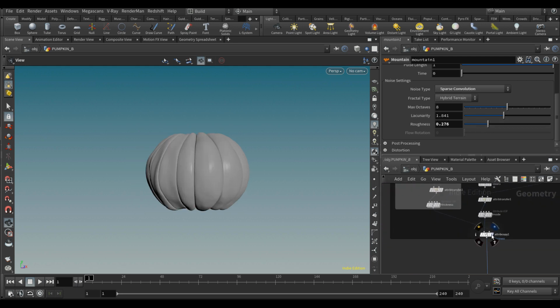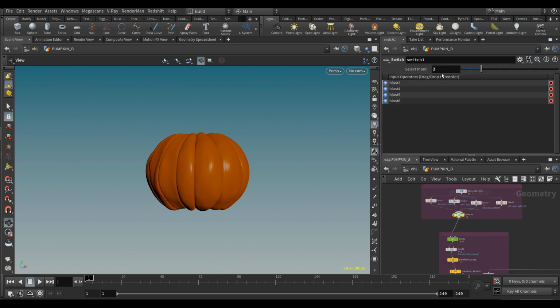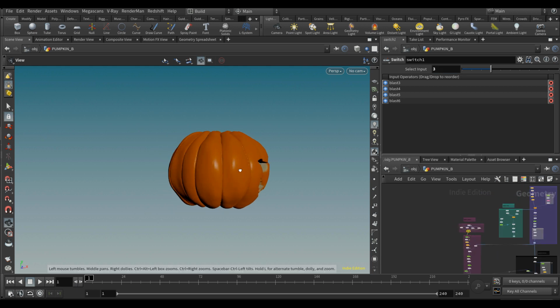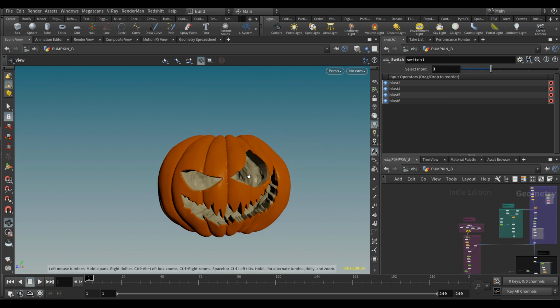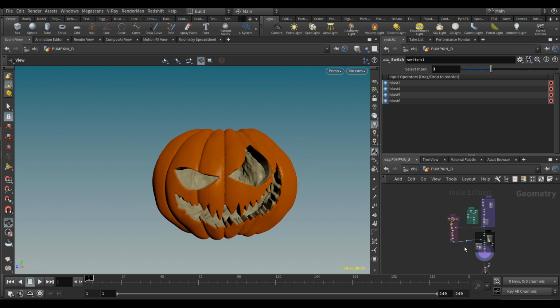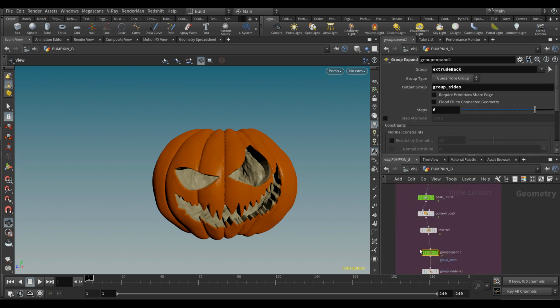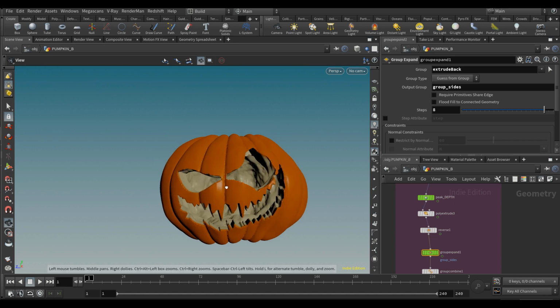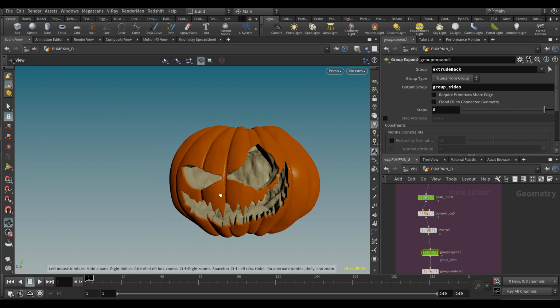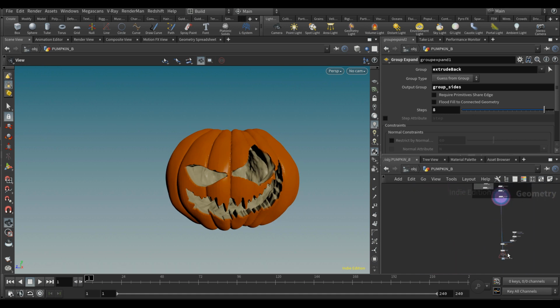Let's see what it's looking like with the carvings. And I'm gonna switch to one that I liked. I think it was input 3. Yeah, this one. It's a pretty cool one. Let's try more breakup on the edges of this carving. So we'll increase the steps of the group expand. Yeah, we are getting some interesting things. Cool.